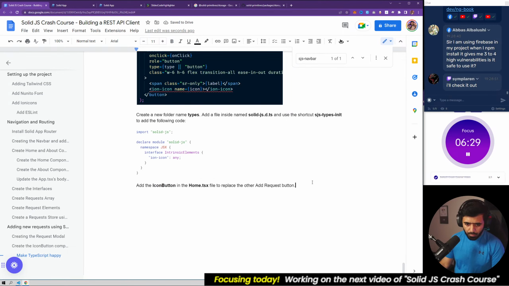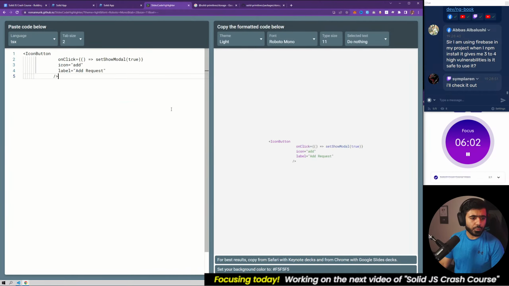Use the shortcut sjs icon usage. So we go there.